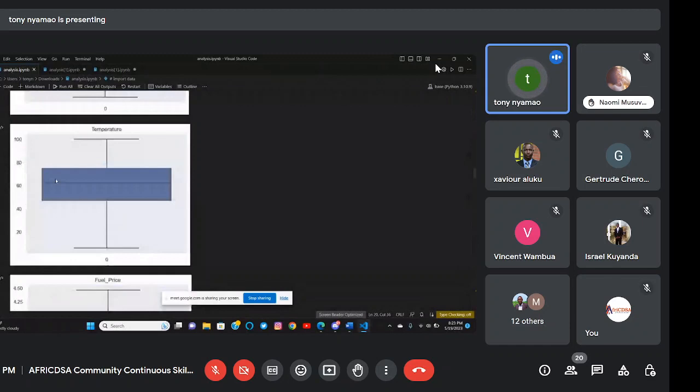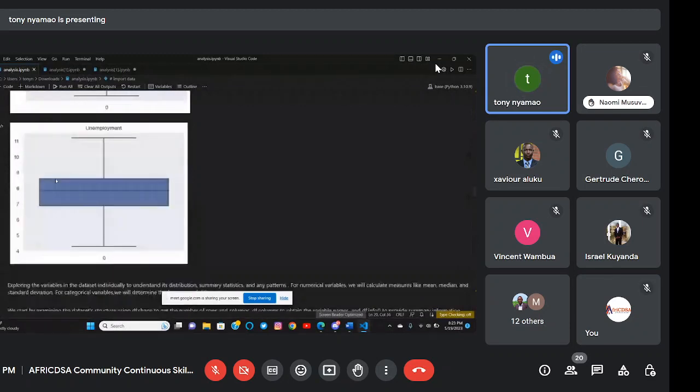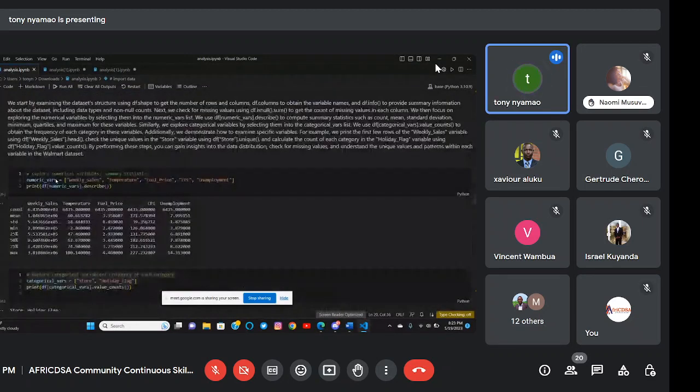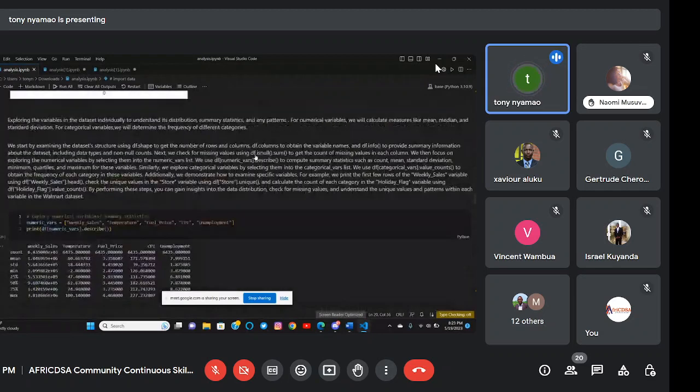So for numerical variables, you use the mean, but for the categorical ones, you can use the mode. We start by examining the data set structure using df.shape to get the number of rows and columns, df.columns to obtain the variable names, and df.info to provide summary information about the data set, including data types and null counts, which I've also explained above.